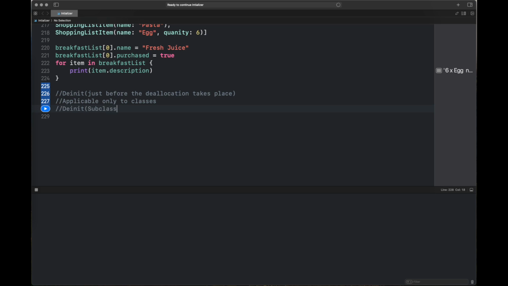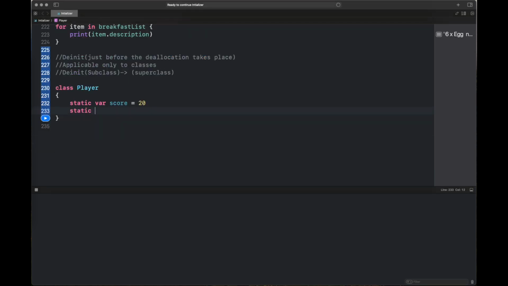Also, the deinit method of a subclass is always called before the deinit method of a superclass, even if it's not mentioned inside the subclass. Deallocation is normally done using ARC, automatic reference counting, but we can also free up some custom resources using the deinit method.